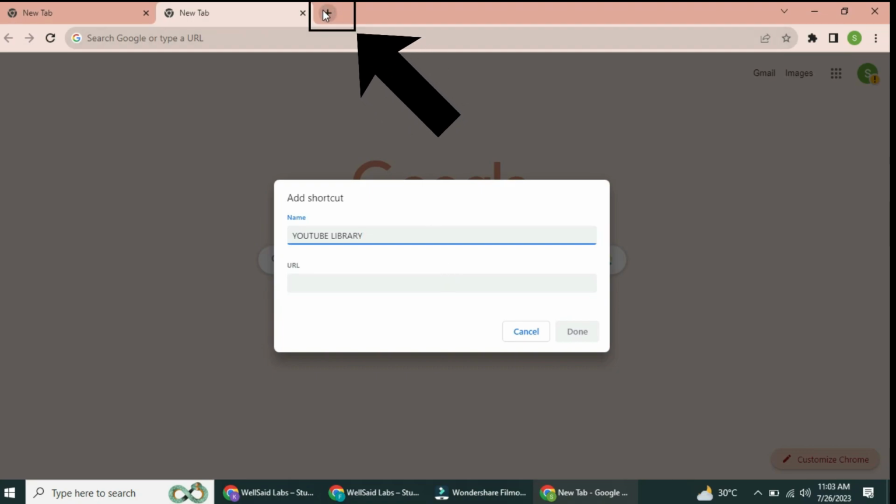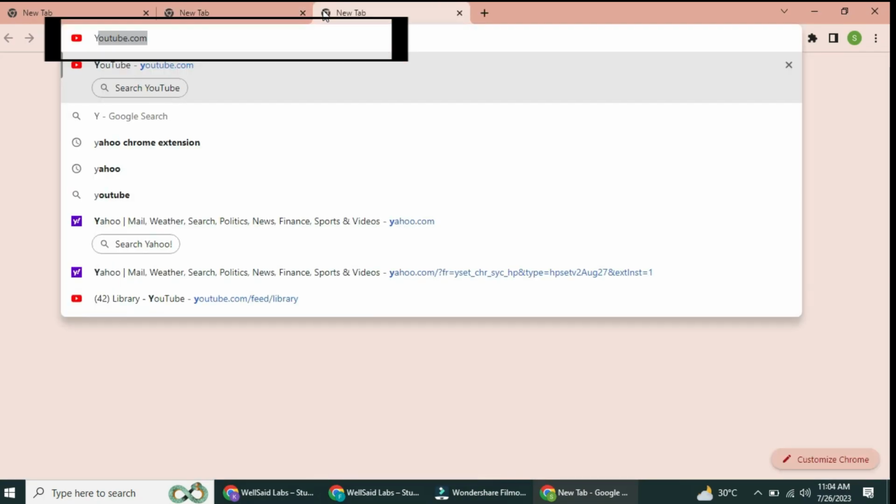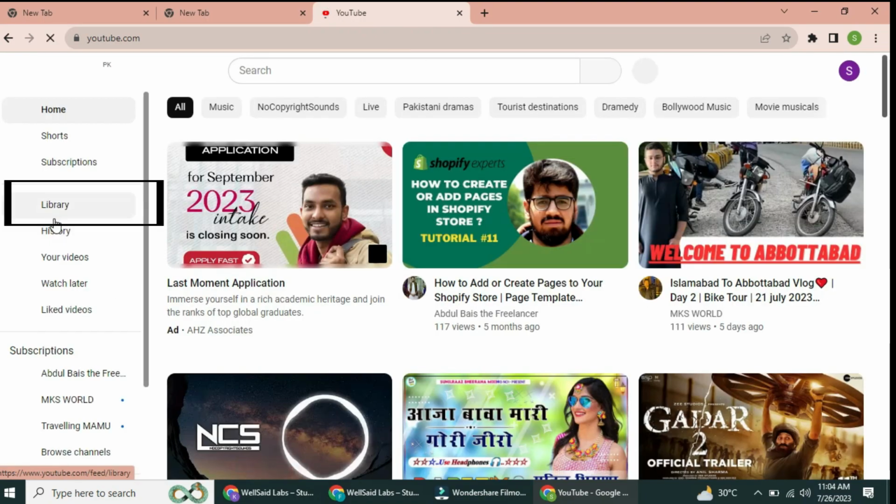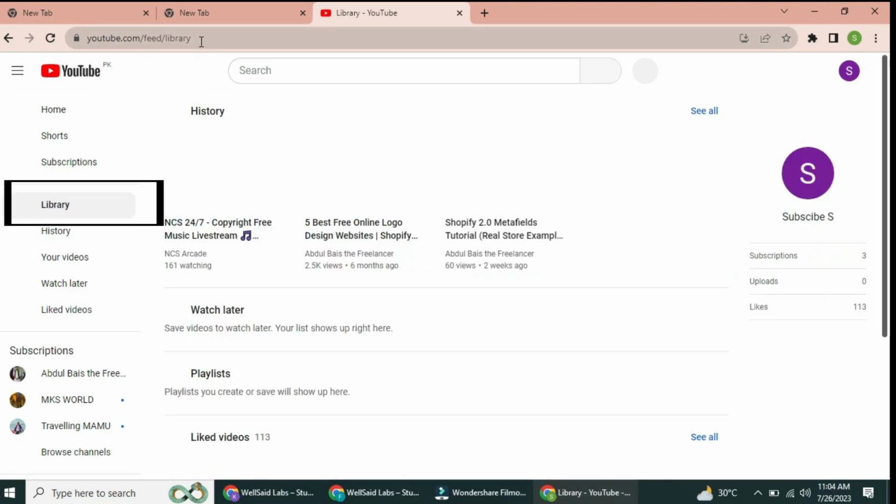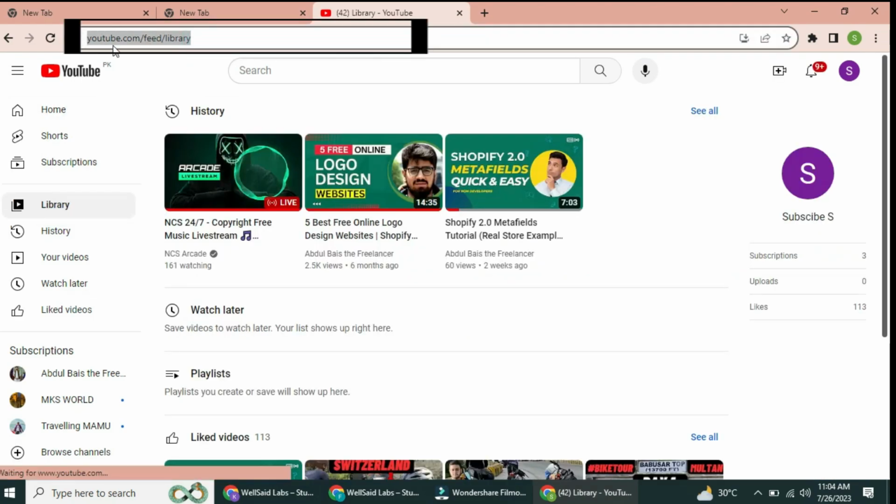Next, you'll need the web address, URL, of the website you want to create a shortcut for. Head over to the website you want to shortcut and copy the URL. First of all, open a new tab and search youtube.com. Once YouTube opens, you can see the Library on the left side, and click on it. Then you will see the URL; highlight the URL on the website and copy it.